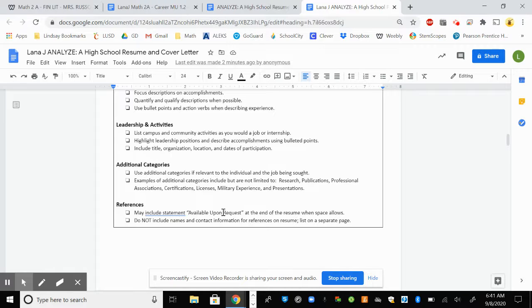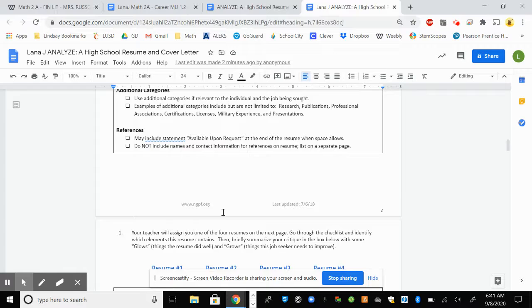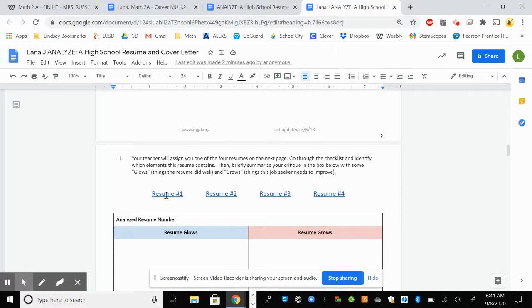Now, those are just the expectations. You get to look at one of these 4 resumes. Notice it says your teacher will assign you one of the 4 resumes on the next page. I don't care which one you look at. You can pick either resume 1, 2, 3, or 4. If I were you, I would look at all 4 of them and pick the one that I thought was the best one to review.